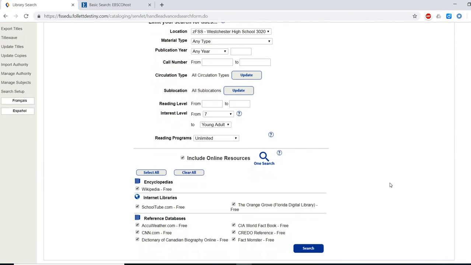This is a list of the online resources that we can use. Wikipedia would be useful, School2 in Orange Grove. Digital library could be useful. I don't think AccuWeather is going to be very useful. CNN.com possibly. The Dictionary of Canadian Biographies probably is not going to be useful in this case, since it's about the United States and World War II. The CIA World Factbook could. Credo Reference or Fact Monster possibly. So we'll leave those checked.